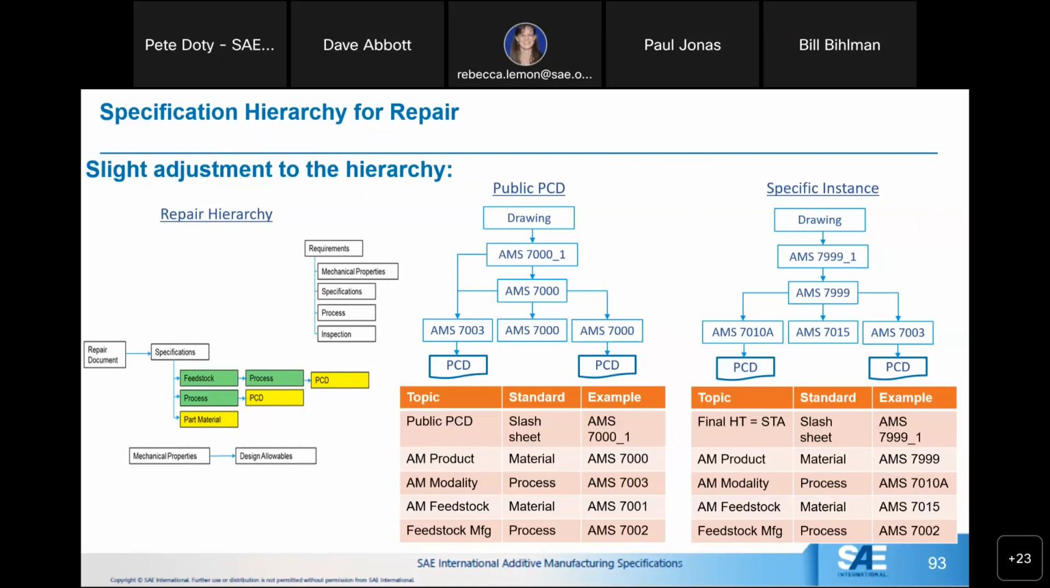Where we run into a problem or an issue is with the component or the final material specification. So that's why that's in yellow, the bottom box on that left column. And so that is what we are working on and incorporating into our document, is how to address the final component, the final repair, the material for that. Next slide.